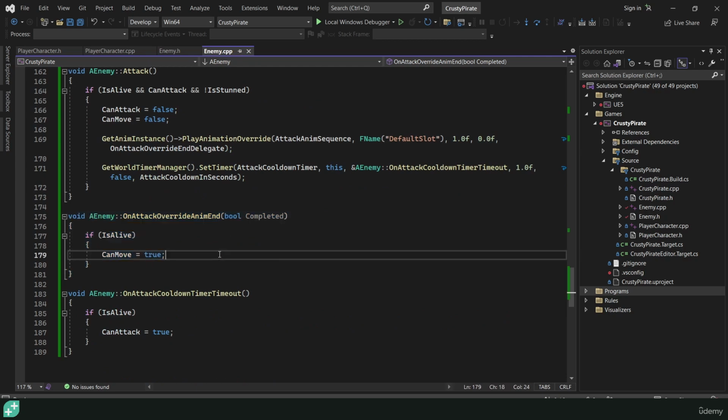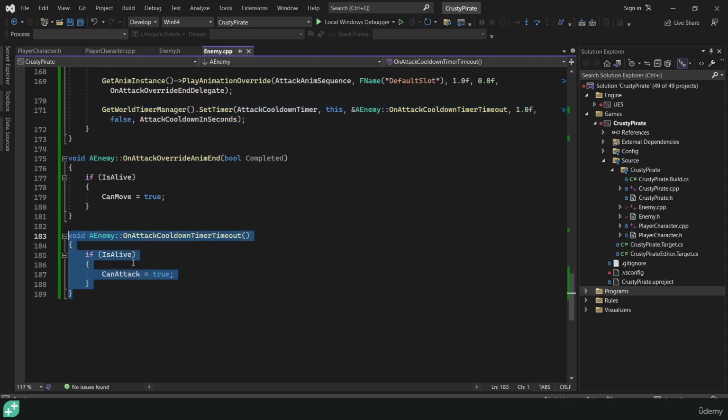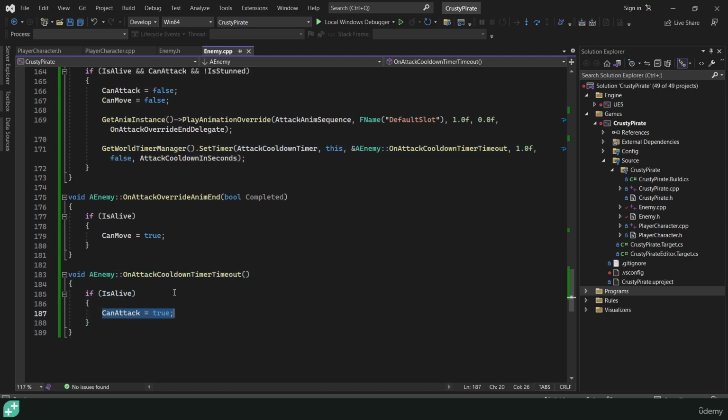This time it's going to be different because we don't want the enemy to be able to attack that soon. We want it to have a longer cooldown period. That's why we created this timer. So because of that, only when the timer times out, we're going to set can attack to true again. So the enemy is going to be able to move after it attacks, but it's not going to be able to attack again until the timer is over.